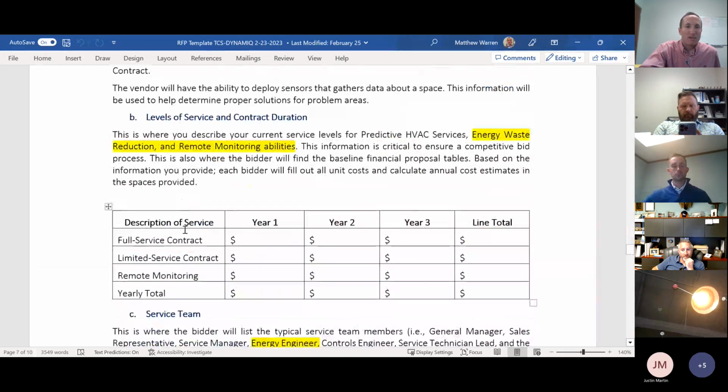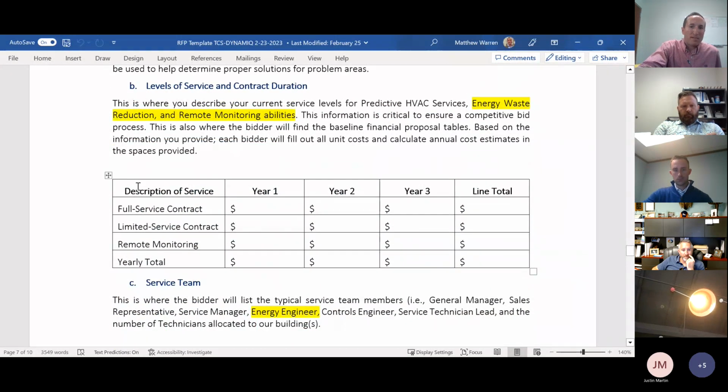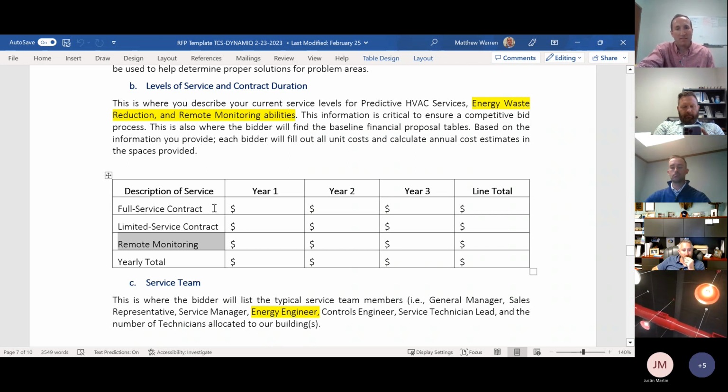I'm not going to spend a ton of time on it, but this is the main part right here. We want them to list out what their bids are for the full service contract. So that's our G. The C2, which is right here, limited service contract, that's a C2. And then the remote monitoring on top of that. We can talk about that and get a little more in depth if they're interested in this whole dynamic piece. But this is what we're using for the airport to make sure that all the people bidding on this are able to do the things that we're able to do.